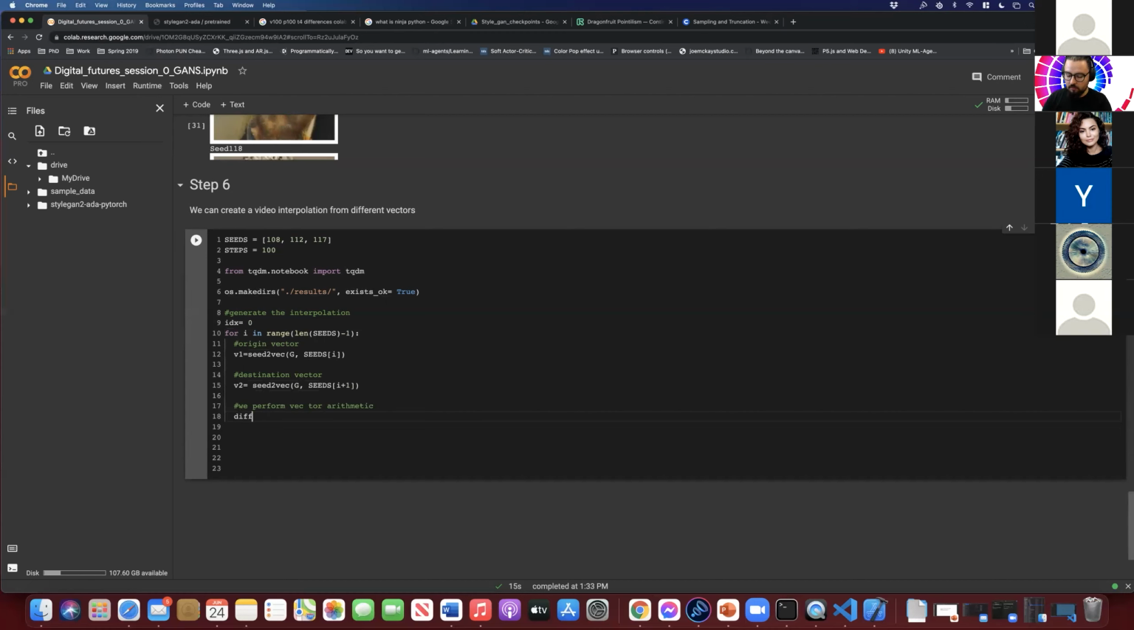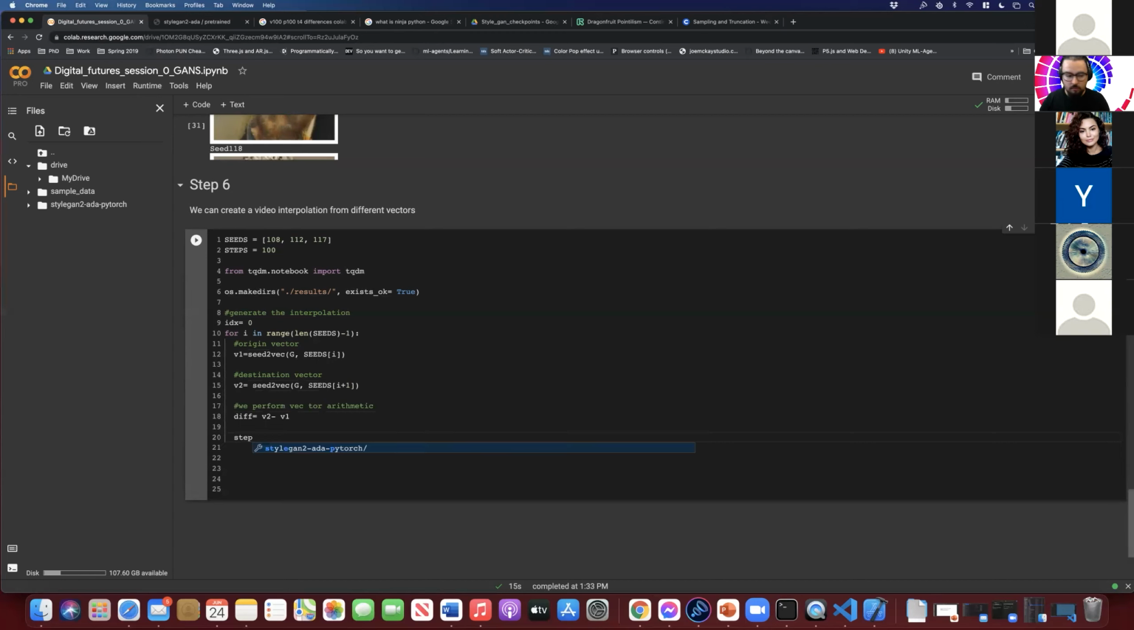So we will say diff equals b2 minus b1. So basically we will get one list and subtract the other one. Remember this numpy array with a lot of numbers, we will just subtract one number from the other. And now we can say step is equal to that difference divided by steps, with uppercase steps.